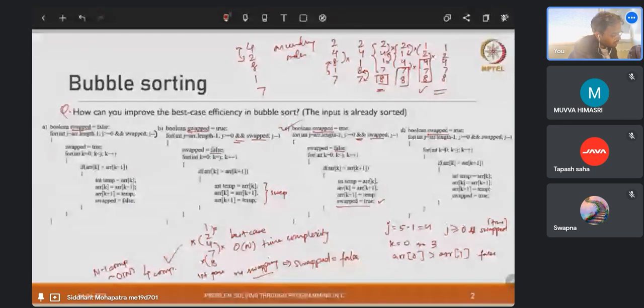Now what about k equal to 1? When k is equal to 1, we have ARR of 1 compared to ARR of 2, still false. Similarly ARR of 2 compared to ARR of 3. ARR of 2 means 4 compared to ARR of 3, which is 7, still false. Similarly ARR of 3 compared to ARR of 4, where we are comparing 7 and 8, so still false. So swapped will never become true, because this condition is never satisfied here, as you can see.